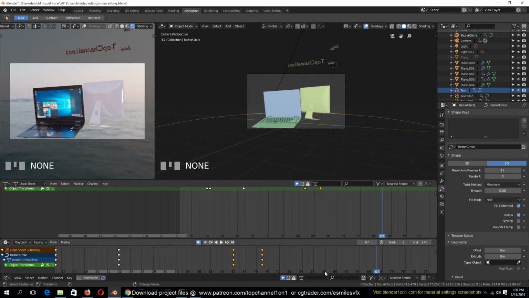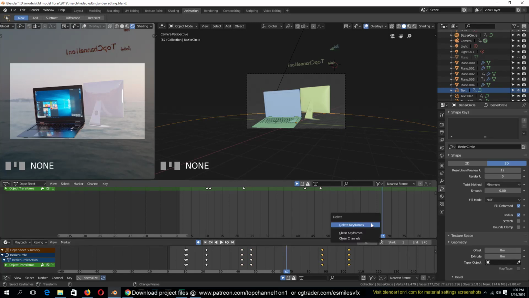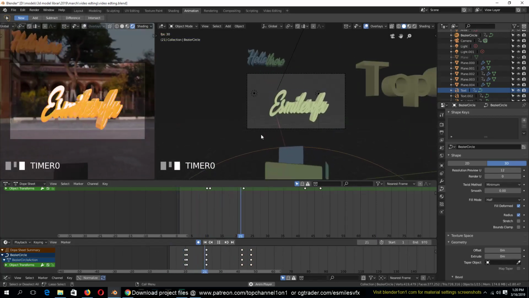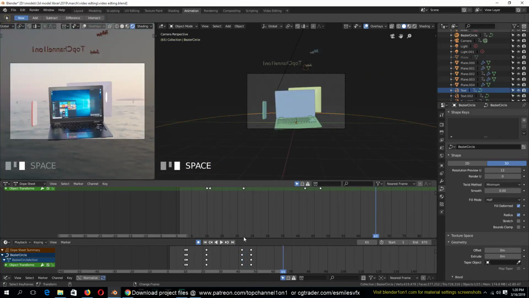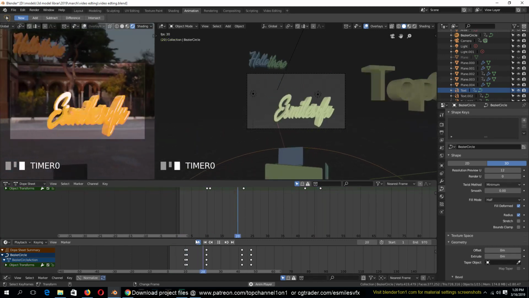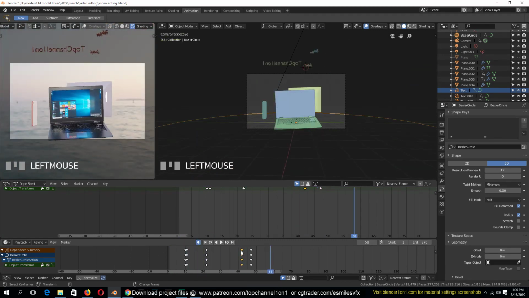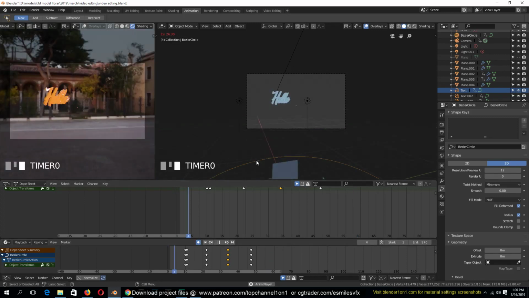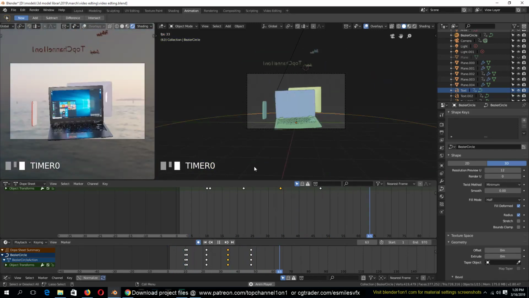Let me delete all the keyframes that we had before for the circles, so that there is no further animation. I think this is too fast.